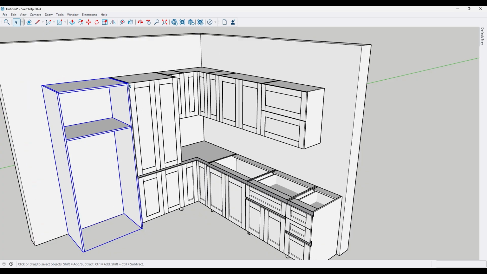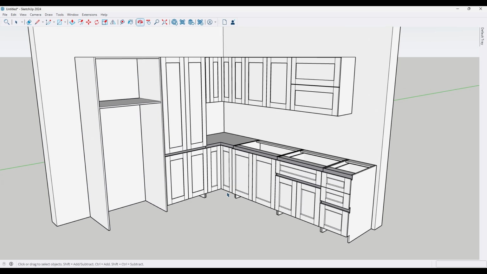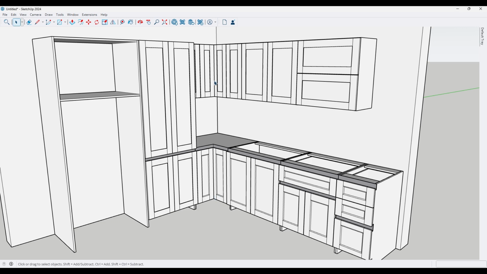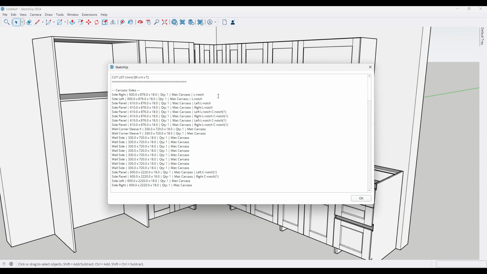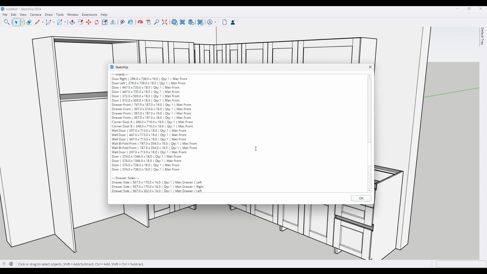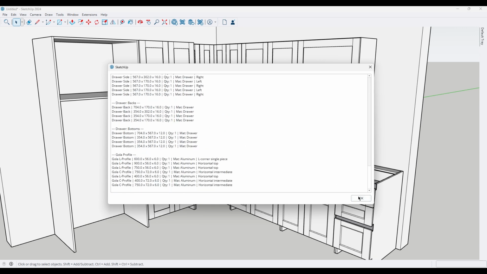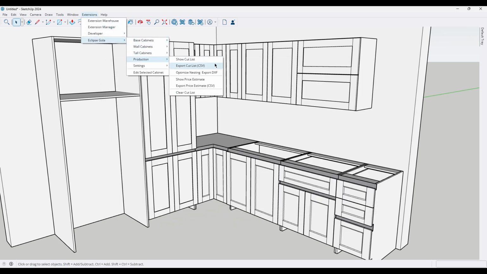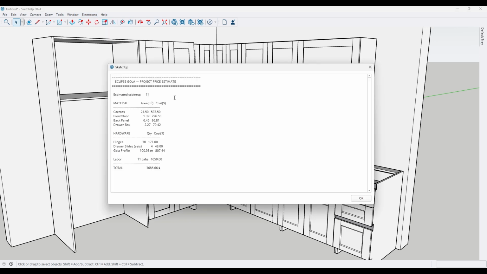Now, for tall cabinets, Eclipse Gola gives you 11 different tall types: pantries, utility cabinets, oven housings, microwave oven combinations, open shelving, mudroom cabinets, and fridge surrounds. I'll add a tall pantry first. The kitchen is complete. Now let's look at the production output.